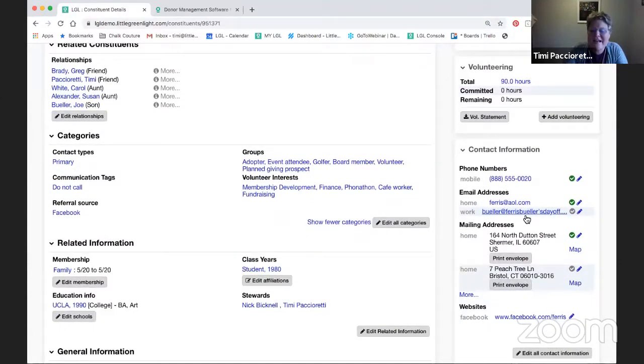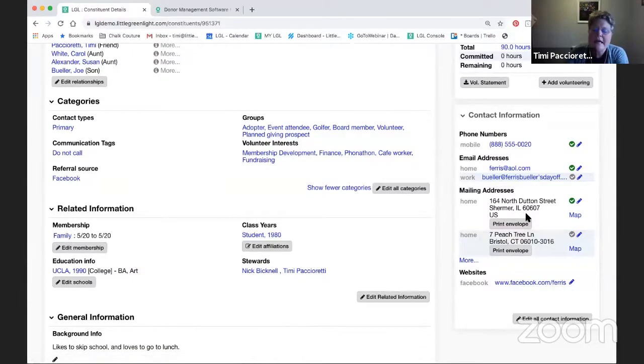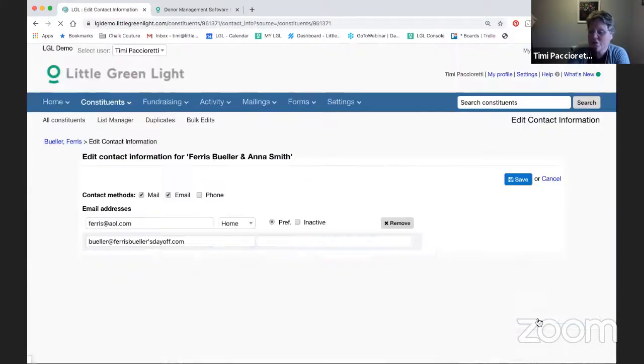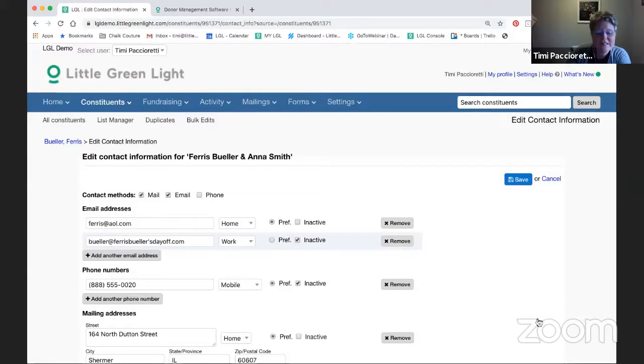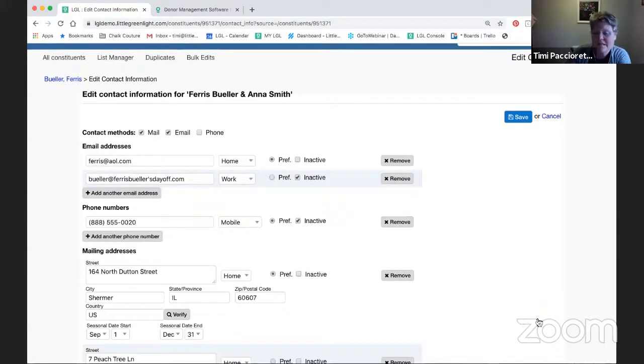Of course, there is the opportunity for you also to collect as much contact information as you have for that particular constituent. It's important to note in Little Green Light, you can store multiple phone numbers, emails, and mailing addresses in the constituent record. So you're not creating a record for someone and putting in their home info and then creating a second record so that you can capture their work info. It's all happening in this single record, so you're seeing all of that data in one place.